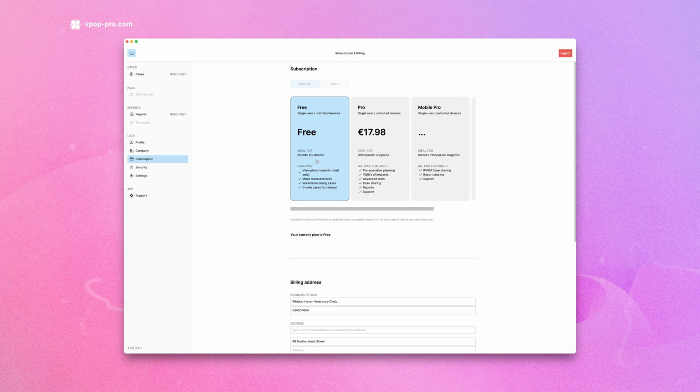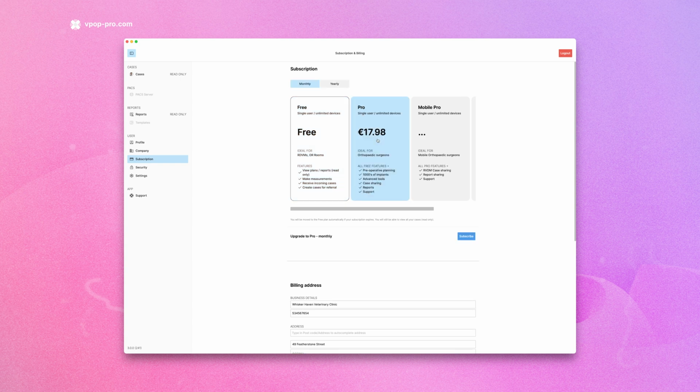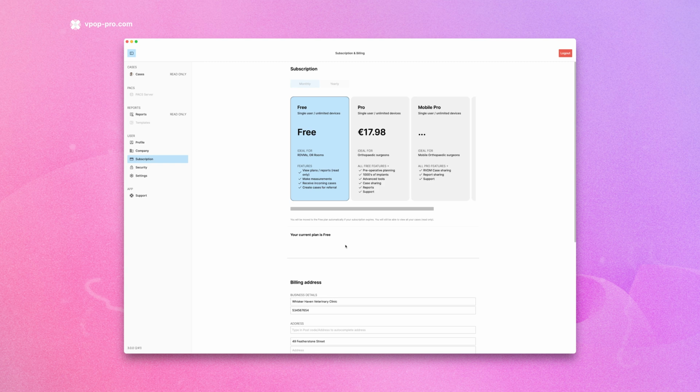Now to the subscription page. Here you can upgrade or downgrade your subscription at any time. Any changes made here will be reflected in your next bill.